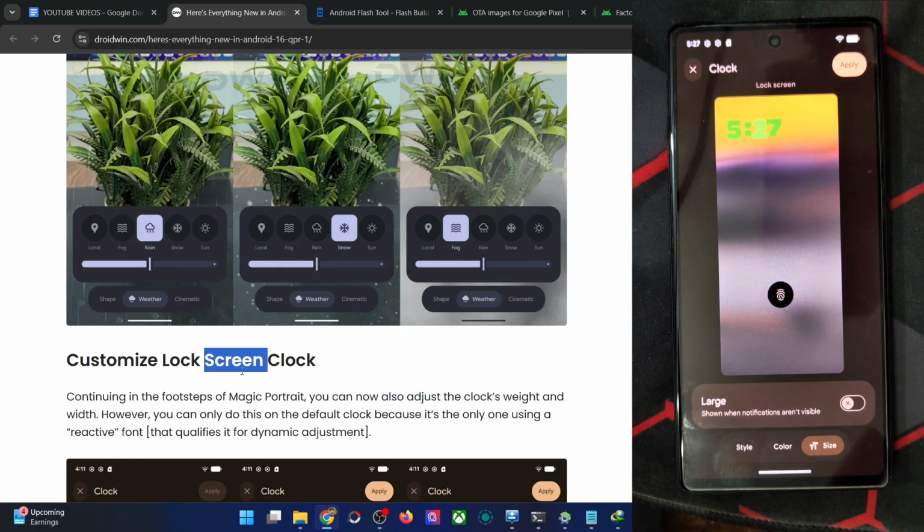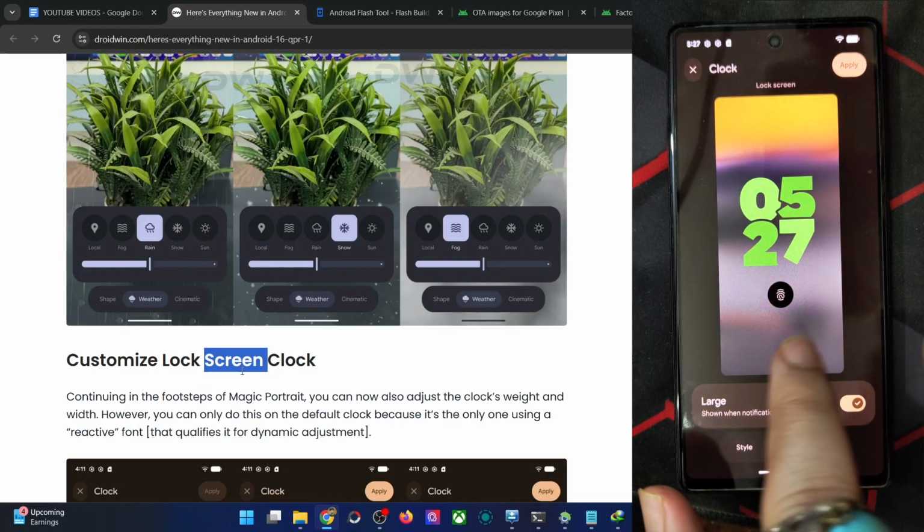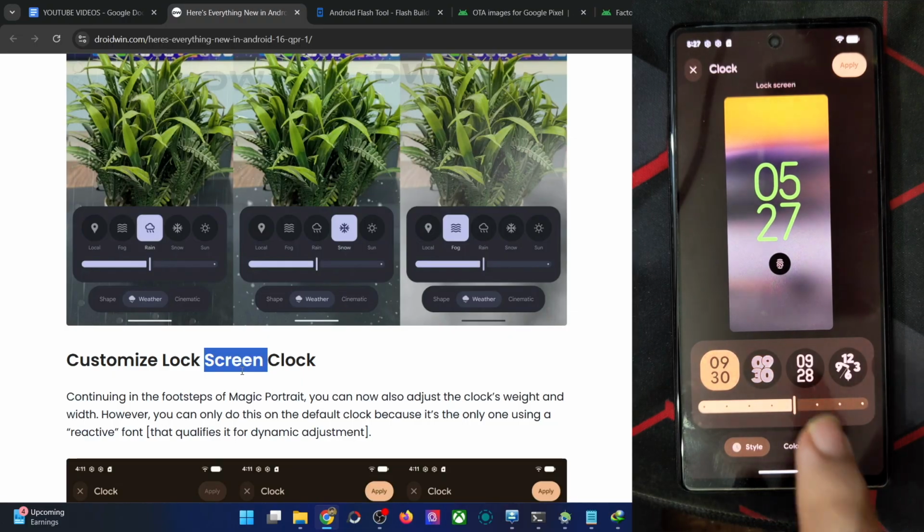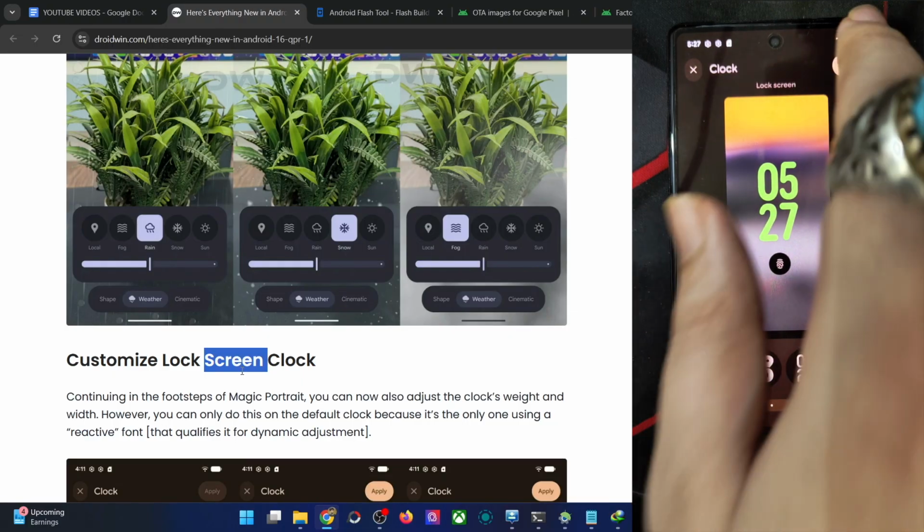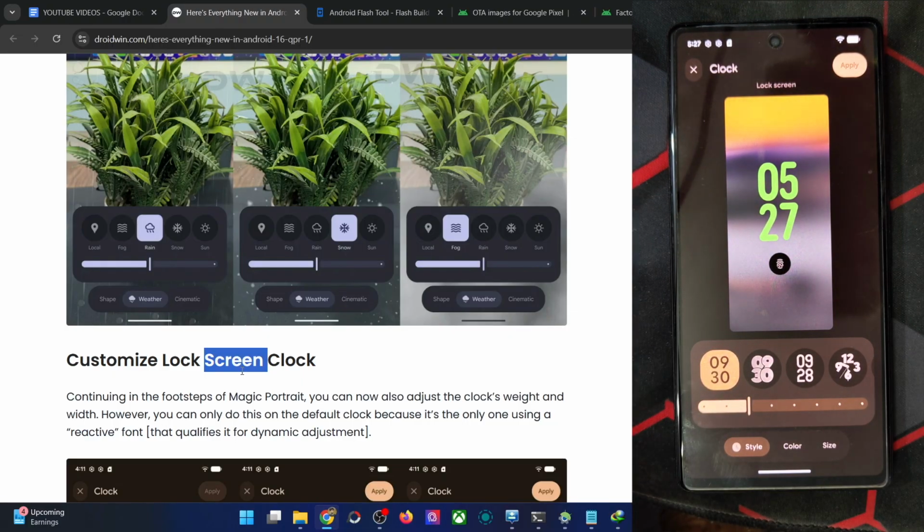Then you have the size option. You may set the clock only at the top left, or show the clock at the middle as well. But for the style, only the first clock will work. Keep this point in mind. And you may then hit the apply button and get the job done.